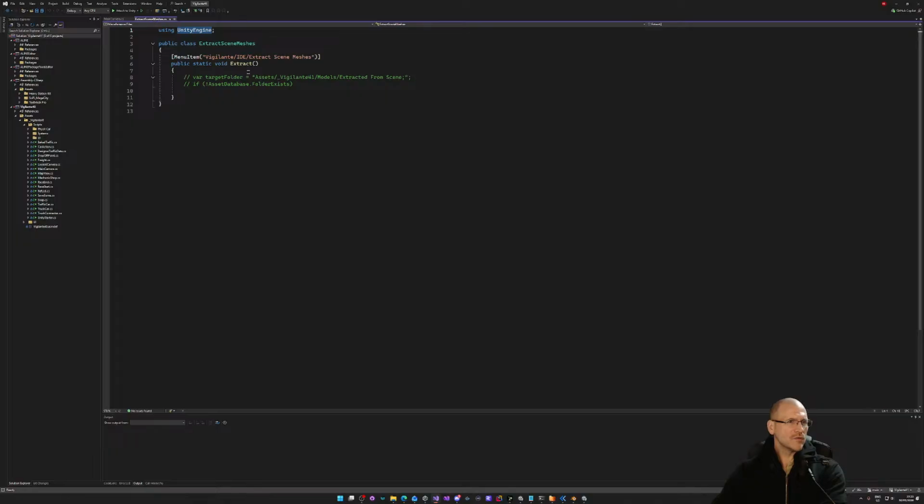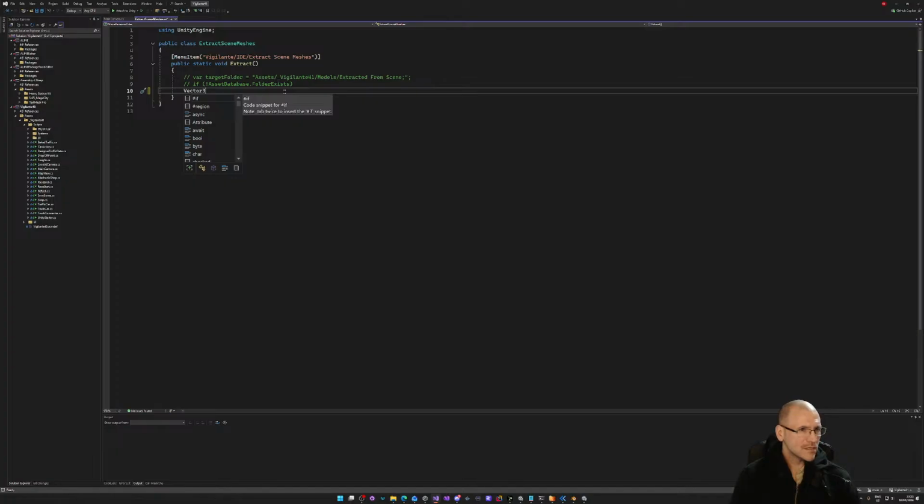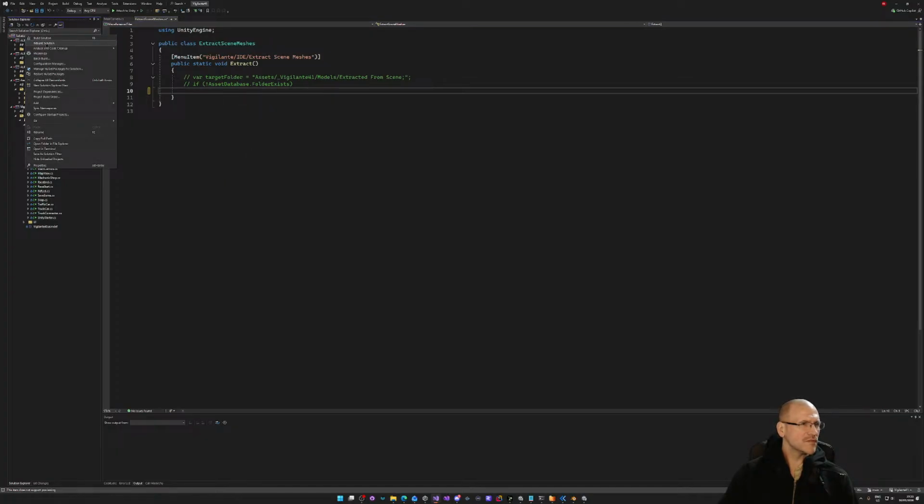So then let's go over to the code that I created and say vector3. Unity still doesn't know it. And I think the reason for that is just because it doesn't understand that it's a project inside of here. So where's the solution file? Where do I unload this one?